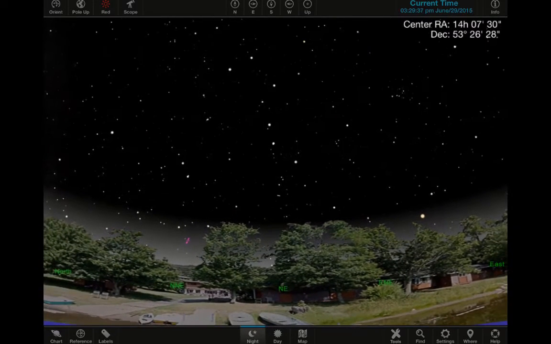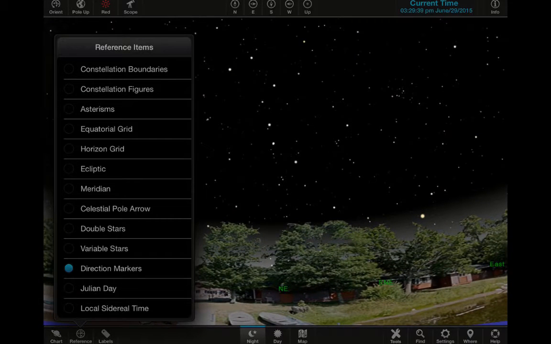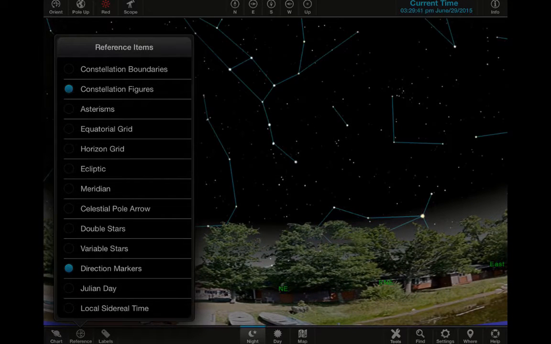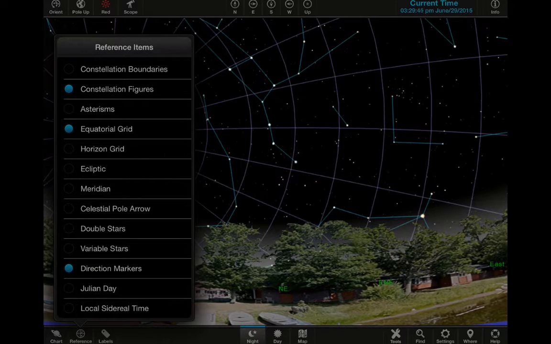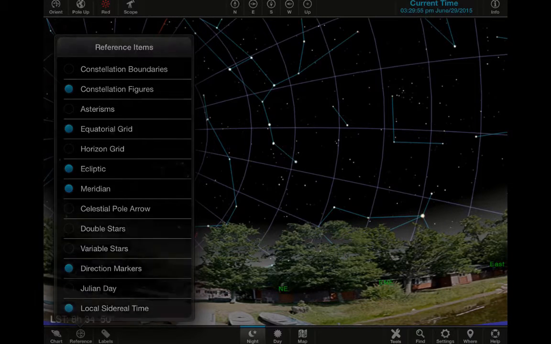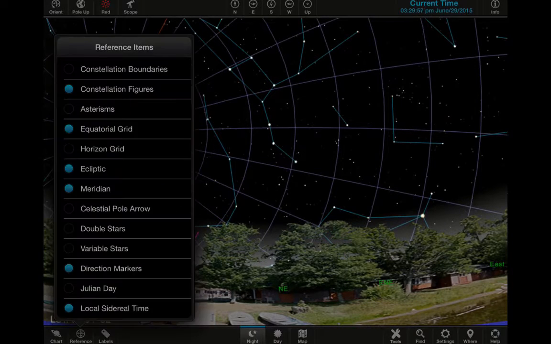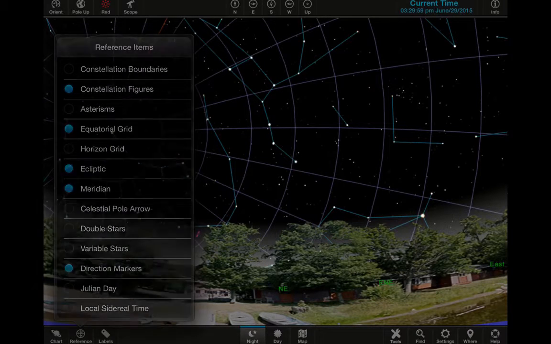You can also turn on some nice reference lines. I'm going to turn on constellation figures. I like to see those. And the equatorial grid is also helpful to me, and the ecliptic and the meridian. Double tap that there. You can also turn on a display for the Julian day right as an overlay, or the local sidereal time also as an overlay. I'm going to leave those off, however.